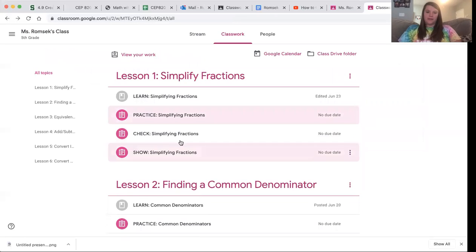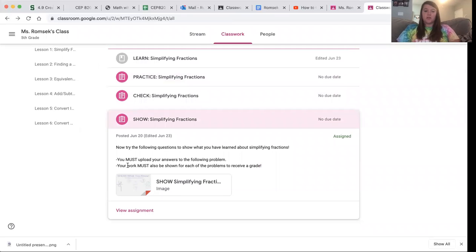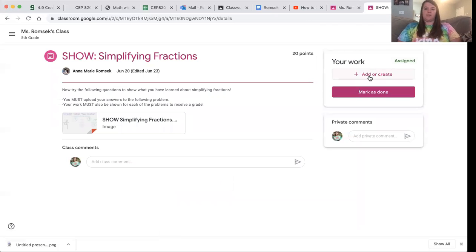So let me go back. And then we are on the show part. This is your biggest part of the grade. For show, you're going to try the following questions. You need to upload your answers to the problems. I think there's 3. And you must also upload your work. You have to show me how you got those answers to get a grade. If you just upload the answers, that's not going to get you a grade because that doesn't show me you know how to get there, how to solve the problem. Same thing, you would add it. This is worth 20 points, and then you would hit mark as done.